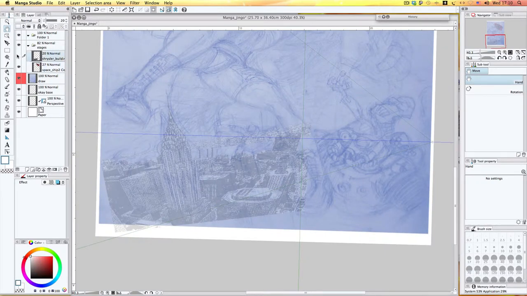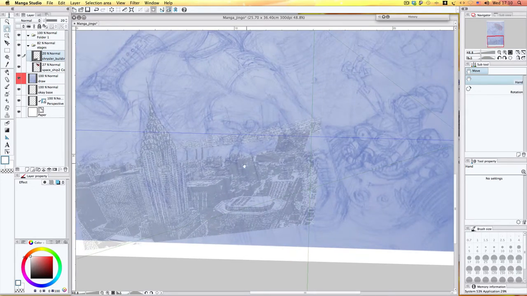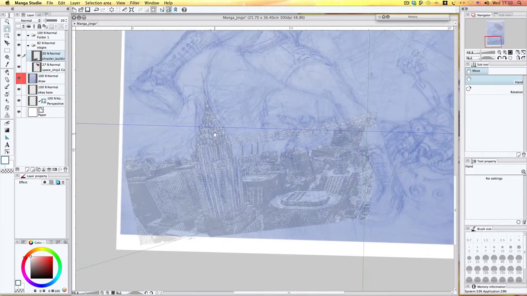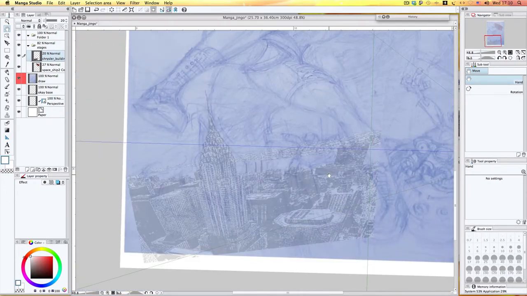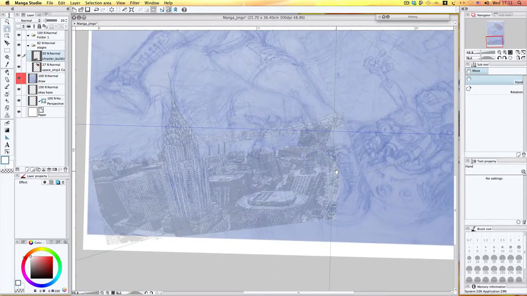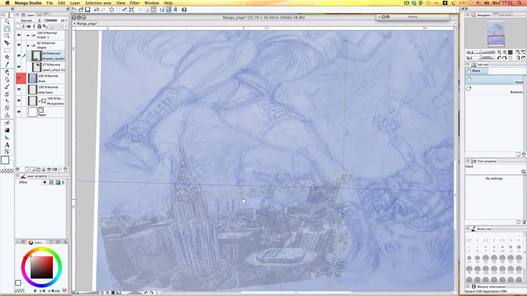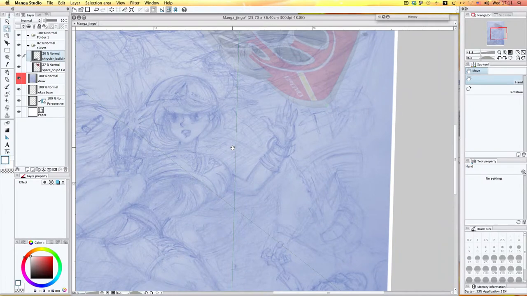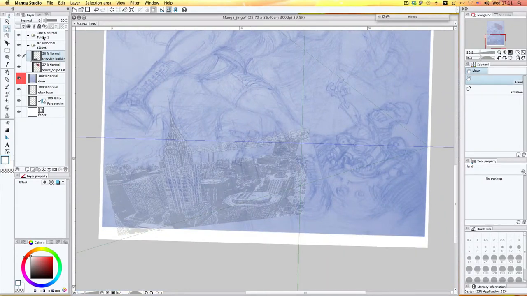The next one is a very plain picturesque view of the aforementioned New York. Maybe you can recognize the silhouette of the Chrysler Building over here. Everything is not exact, but preliminary.